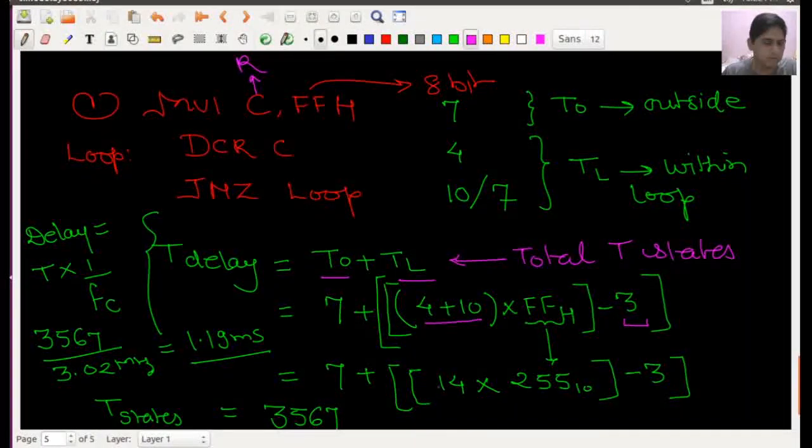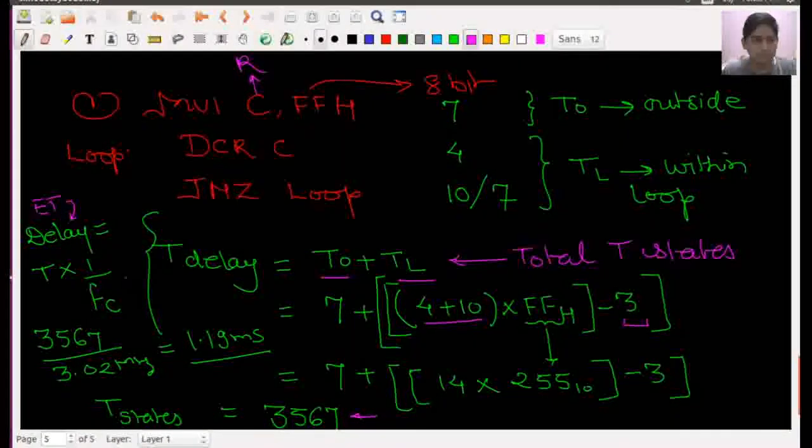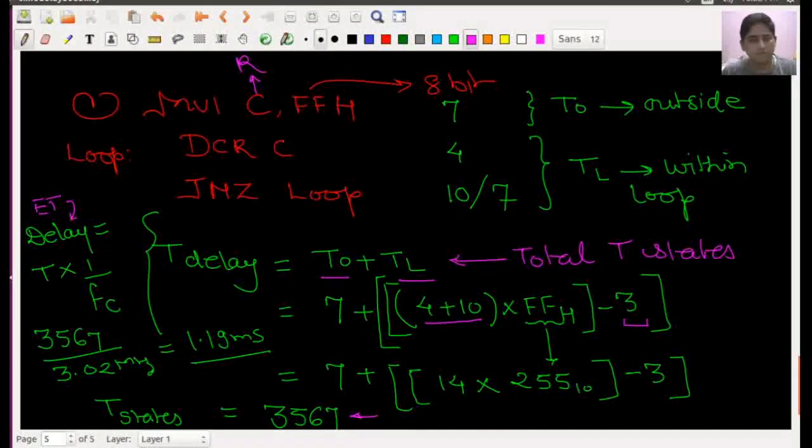So we can calculate the total amount of T states using the same approach, and finally we have calculated the execution time of this complete program. This execution time, ET, can be written as the delay. So the delay, or the execution time, can be given as the total number of T states divided by the clock frequency of the microprocessor.